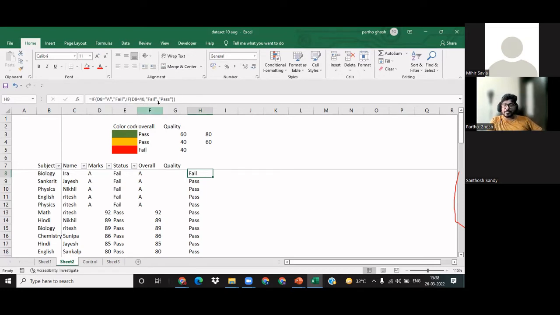So when Excel will start reading this formula, it will go from left to right. It would start with if D8 is equal to A, it is a fail, which is what it checks. If D8 is not equal to A, then it will check for the next thing, which is D8 less than 40? Then it would be fail. And finally, if D8 is not less than 40, then it is a pass. Okay.